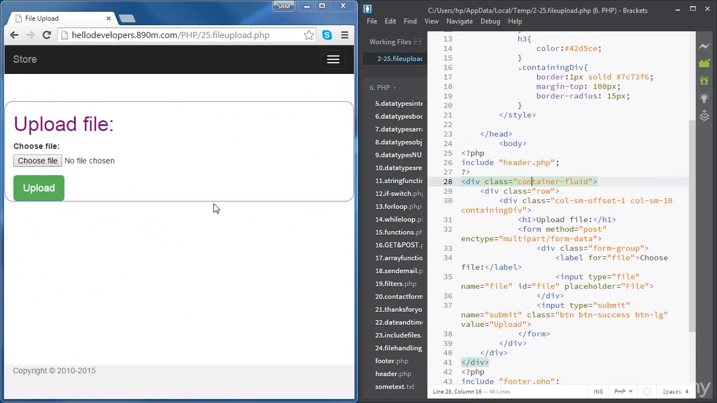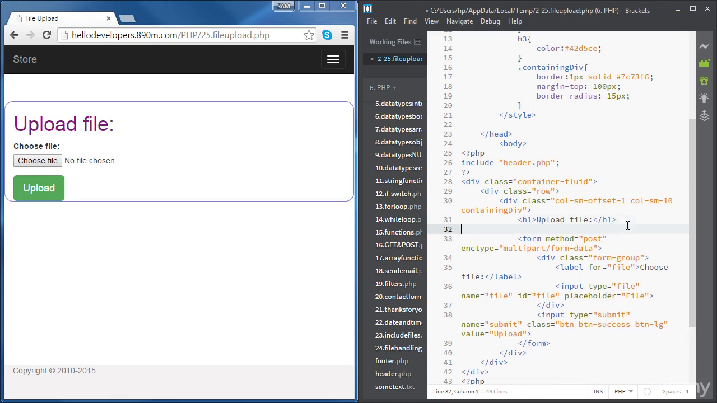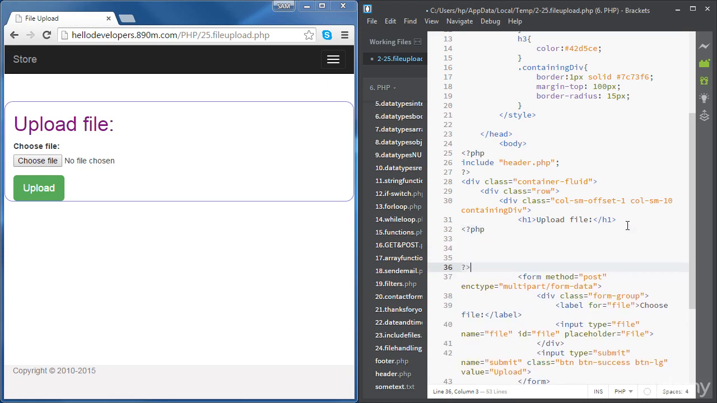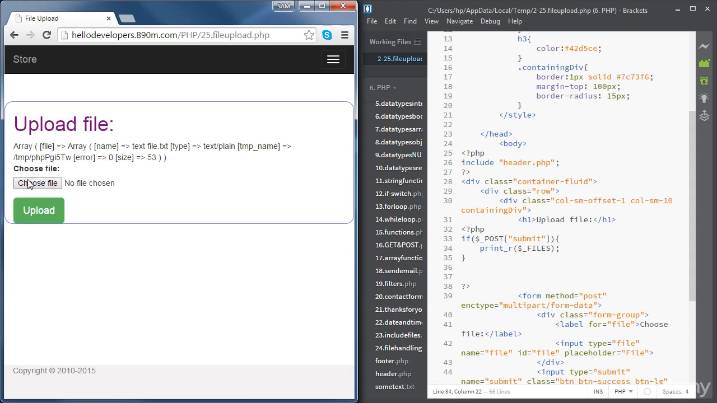So if we have any error messages, we're gonna print them just before the form. So we're gonna write our PHP code just before the form, or right after the header. So let's write our PHP tag there. If you had two file inputs, then this files variable would have two elements. So you've got only one element.